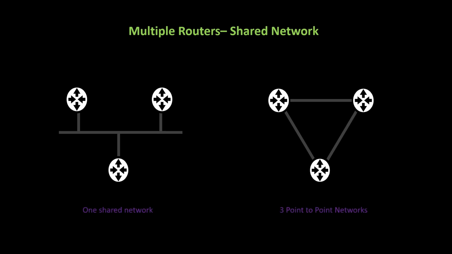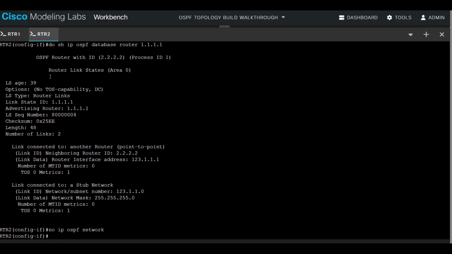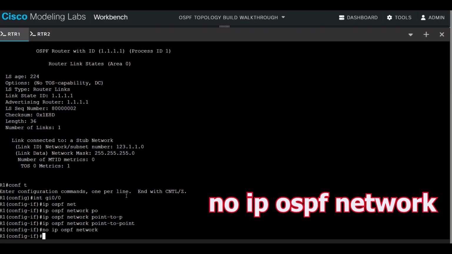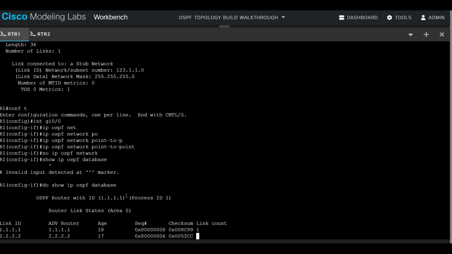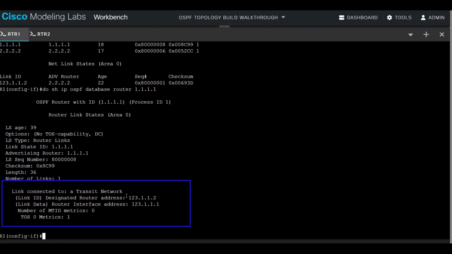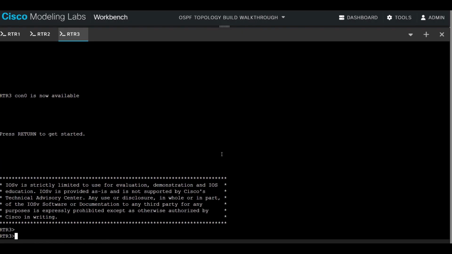with 3 point-to-point links. Return to the lab and on routers 2 and 1, change the OSPF network type back to broadcast. This is done by issuing the command no ip ospf network. Broadcast is the default type on multi-access networks. Issue the command to view the link state database. There is now a type 2. Take a look at router 1's router LSA. Once again, the contents have changed. There is one entry. Now take a look at the type 2. Quickly log into router 3 and issue the commands to make it also appear within the type 2.